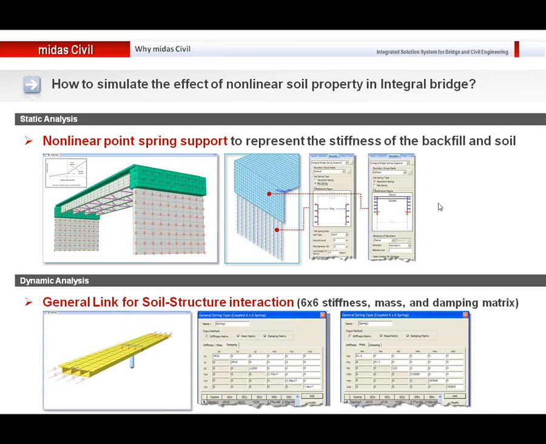The other way is performing the dynamic analysis. We can also simulate the soil interaction from the time history analysis. In this case, we can simulate the soil stiffness using the 6x6 stiffness, mass, and damping matrix.